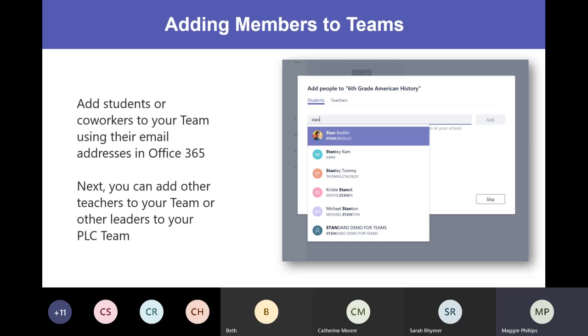But again, once this part is done, your team is essentially ready to go. And the rest of the setup process would depend on how you wanted to structure and organize your team. But again, really simple process.